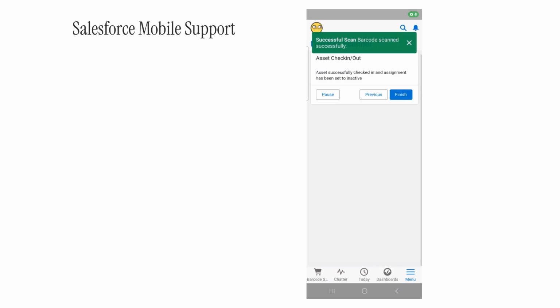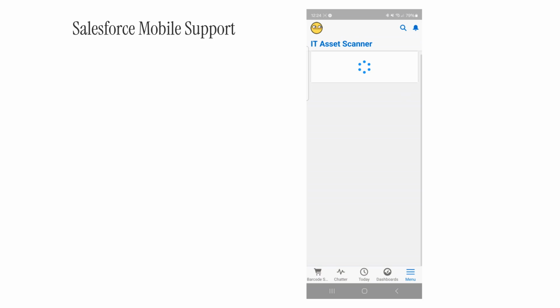It's going to open up the window, and that happens very quickly. You can actually see that it scanned the QR code. My asset's been successfully checked in, and assignment's been set to inactive on my IT assignment record related with this IT asset. I can click on finish, and it's going to take me right back to that screen.